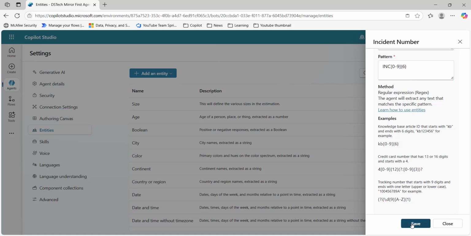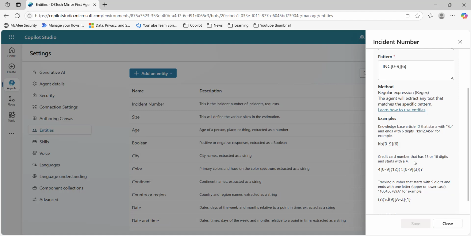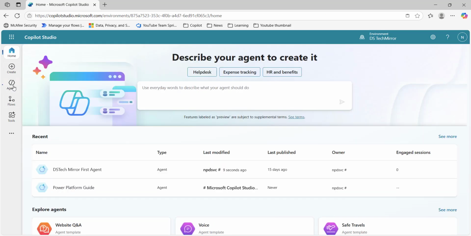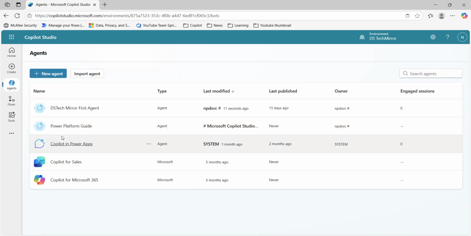You will get it straight away. So now I have two entities. Okay, now let's see what I will do. I have incident number also. So first, let's start with the incident one.